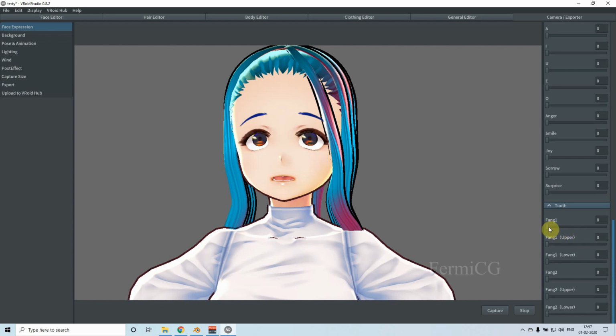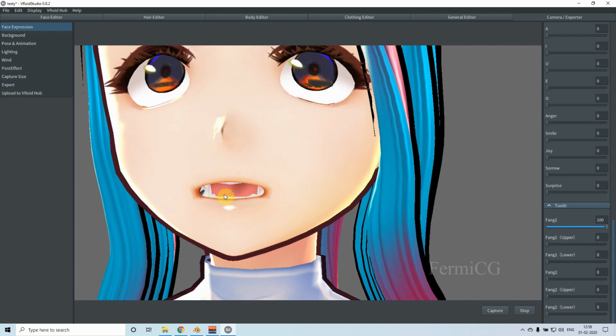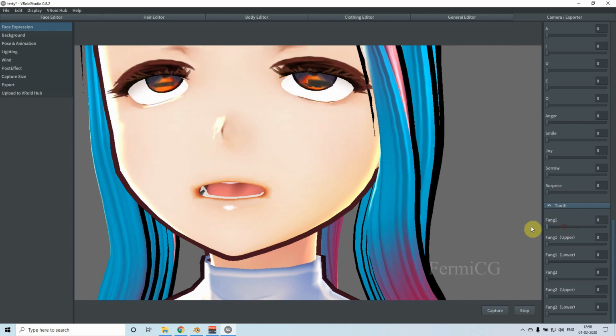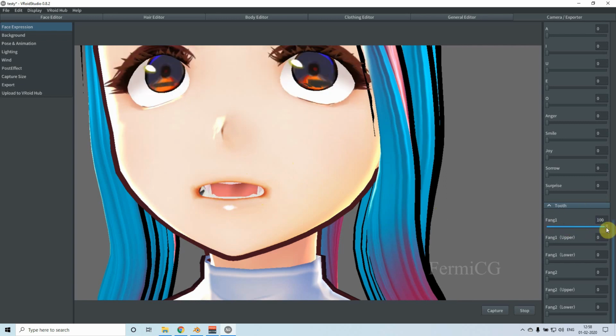And there is a setting for how her teeth look. So you can make fangs, so it will look like Dracula or some ghost-looking character.